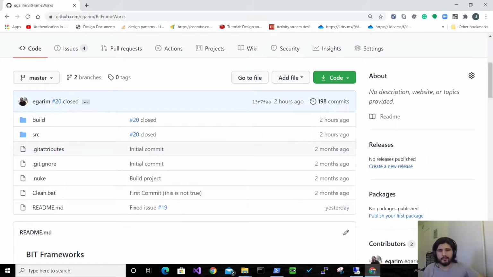Hi everyone, in this video we're going to build the source code of the BitFrameWorks repository from GitHub. To do that, you can follow just a few steps. It's quite easy. We have been working on making it easier for everyone. So first, you need to download the complete repository.